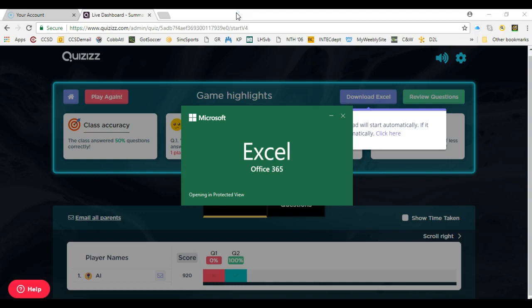So it looks like Excel is opening up slowly and hopefully surely. Eventually opening.